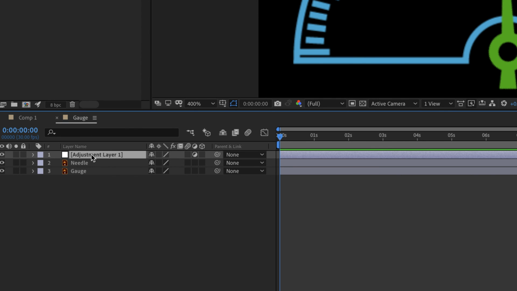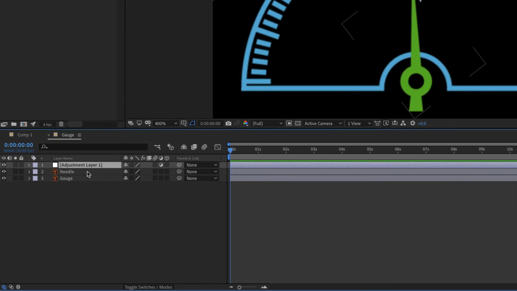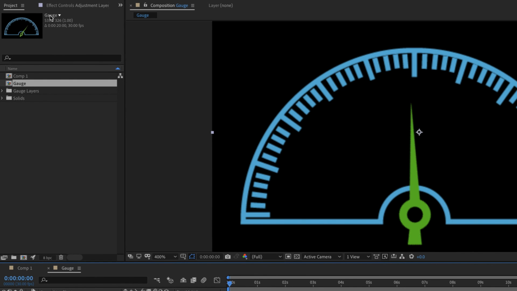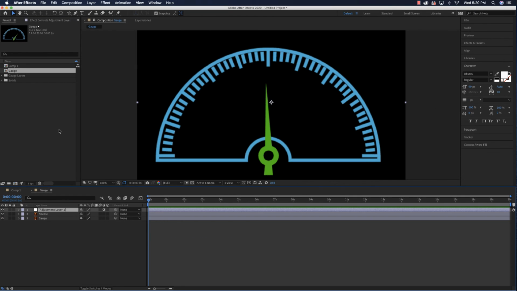Okay, so let's go new, adjustment layer. What's really cool about the adjustment layer here is I'm going to be able to put controls in the adjustment layer, such as how much I want this gauge to wiggle, and then I can control it directly inside of our effect panel, which is going to be right here, effect controls. That's where it's going to go.